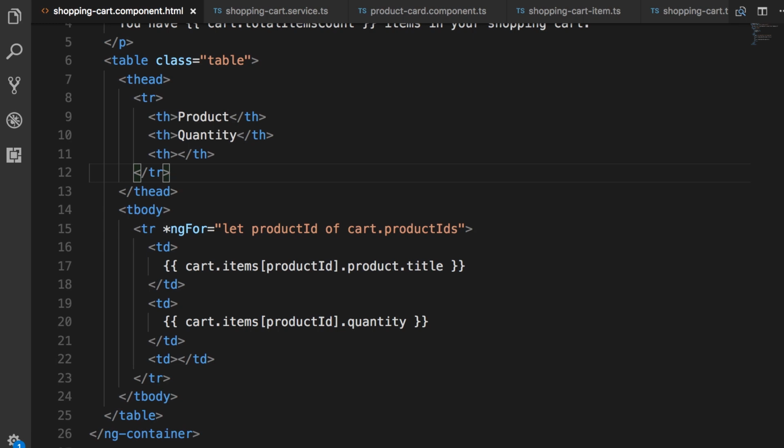But before we get there, first I want to fix something that I'm not happy with. Look at this expression. With the current implementation, we don't have an easy way to access each item in our shopping cart. We have to iterate over the product IDs and then access each item using an expression like this. This is not easy to use.